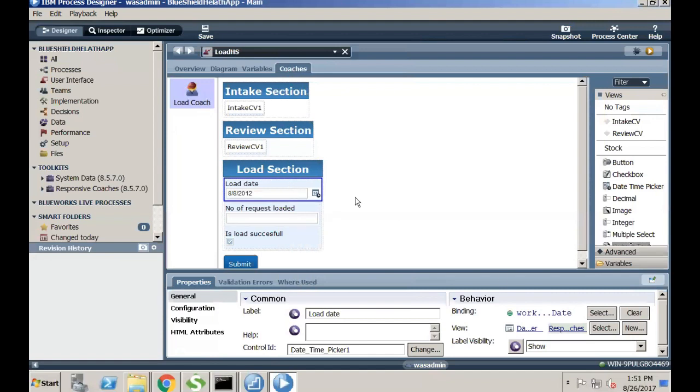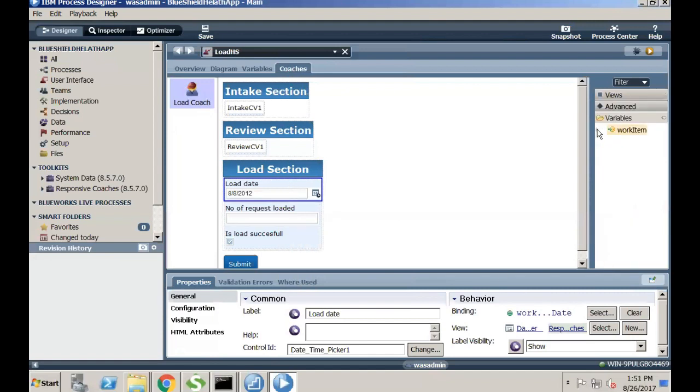And the load section you don't need. Why? Because in the load section, you just dragged and dropped the variables from the work item level, so this data mapping is already there: work item dot load date. So here you don't need to do any other mapping. That's it. That's what the data mapping was.